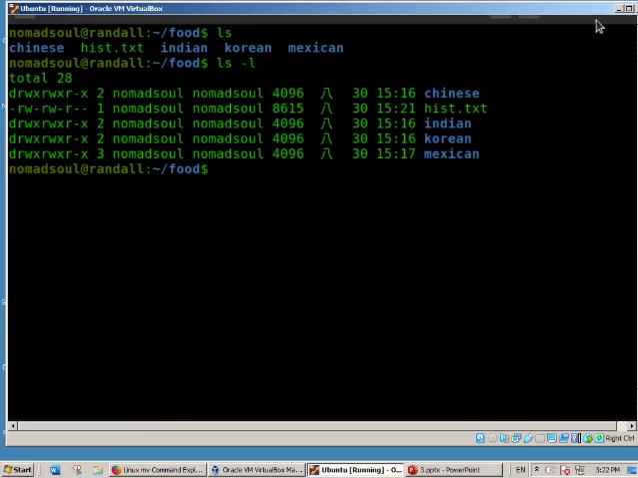Now you notice Chinese, Indian, Korean, and Mexican, they have a D right at the very left side of the permissions. This means directory, and of course the dash there means a file. And you can see our history file for the owner has read and write, and for the group it has read and write, and for the other people it has just read.